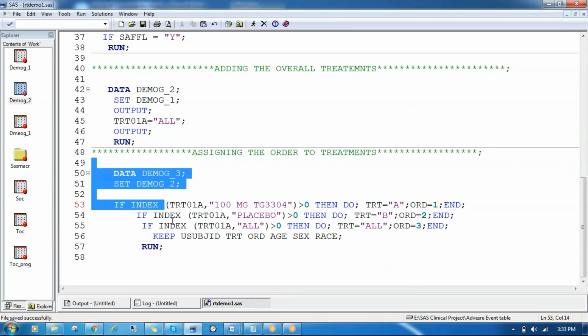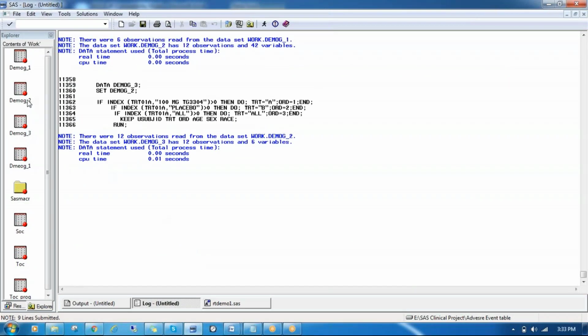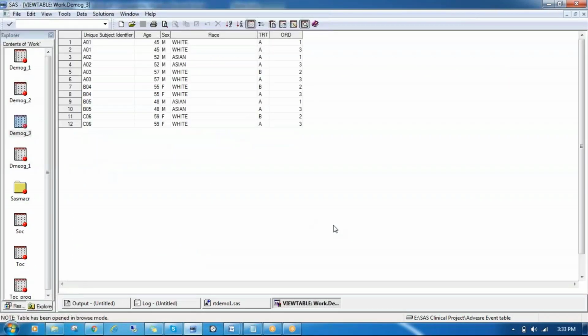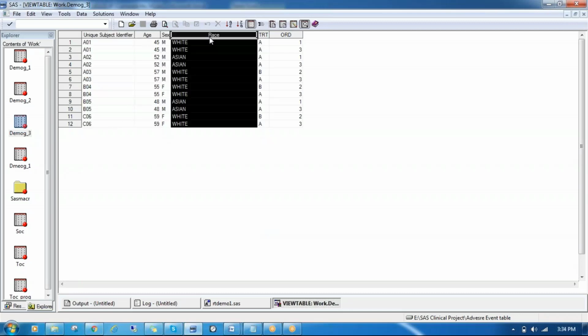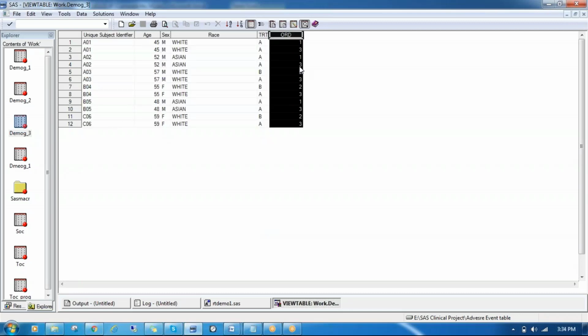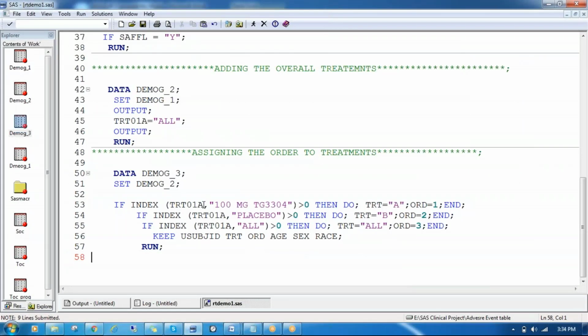Okay. So here I'm running the demo underscore 3 data. Only this information is enough to produce the table. So subject number, age, sex, race and TRT as well as ORD. Here for the TRT, a truncation problem happens. I think if we are not giving any length to treatment, the first length we give, automatically it is also taking the same length.